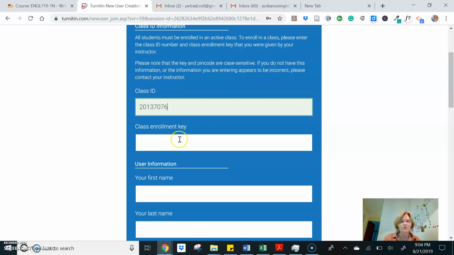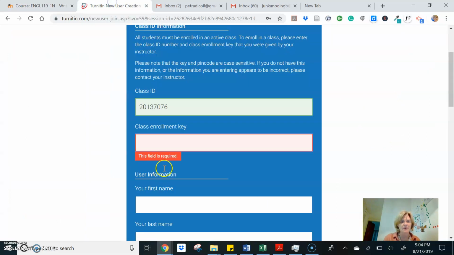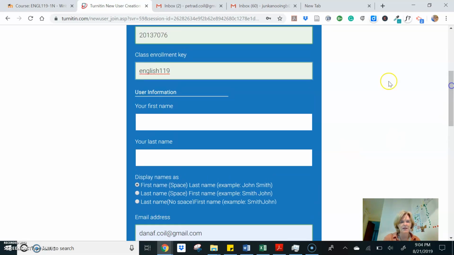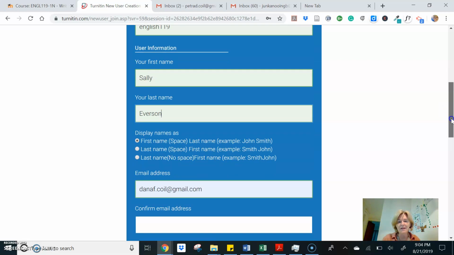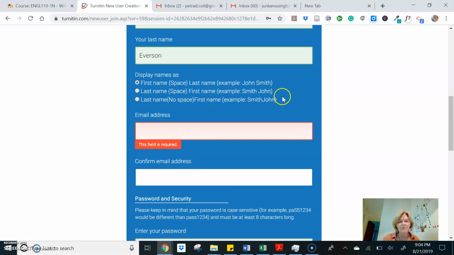The next step is the enrollment key, and the enrollment key is listed right below that, and so let's go copy and paste that in. There we go. Okay, so now I have an enrollment key, and the next thing I need is my name. Remember to use the name that you are registered under, at least your first formal name. Please use your formal name and your last name that you're registered under. Some students have nicknames, but I can't always match it to my class list, and sometimes that could be a problem. Okay, so then it's going to ask my email.